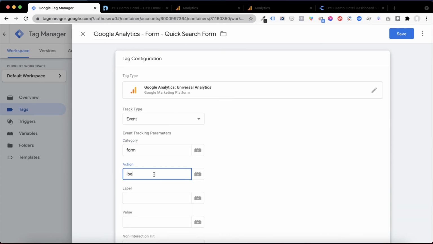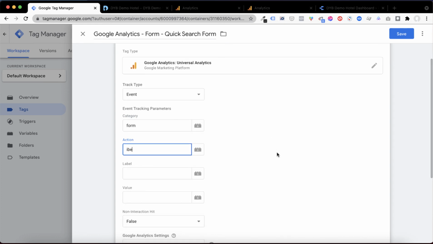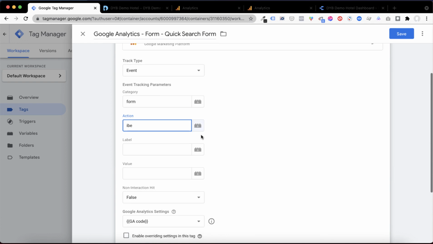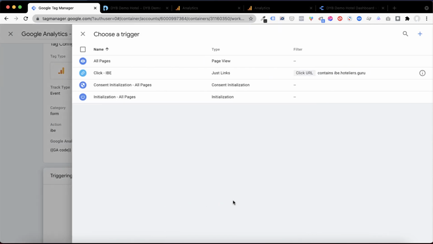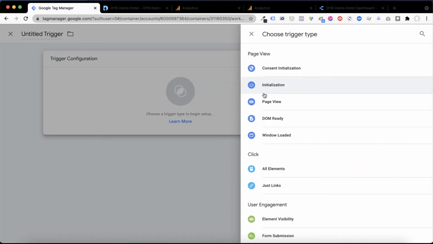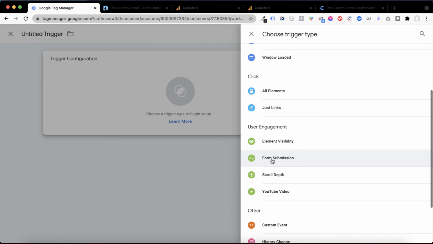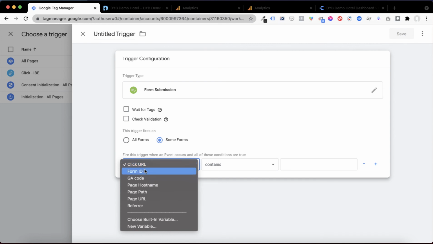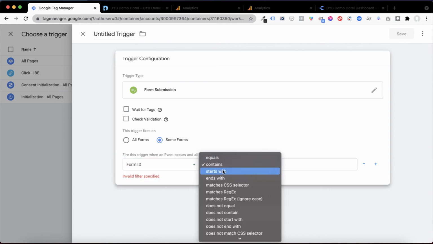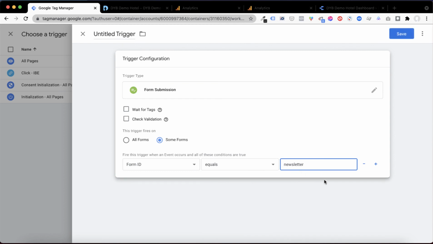Form and ID can be the same. In this case, we are just changing the category from click, because people are not clicking a button, but they're submitting a form, and then we can take action. We can change it or we can leave it the same, depending on how you want to structure your reports. In this case, I leave it the same. And in that sense, the trigger is no longer going to be a click, but something new. It's going to be the form submission that we have seen before. Not all form submissions, we want to track only the form that has an ID equal to or containing newsletter.